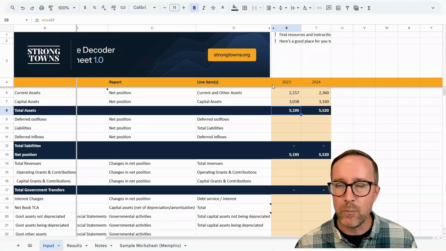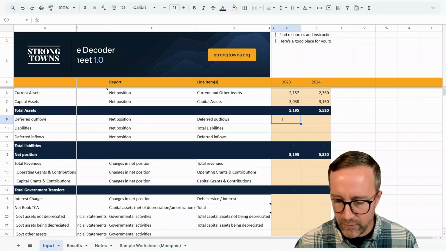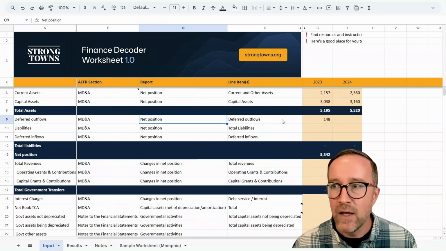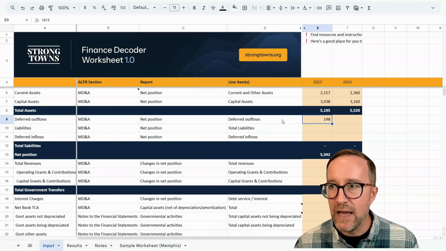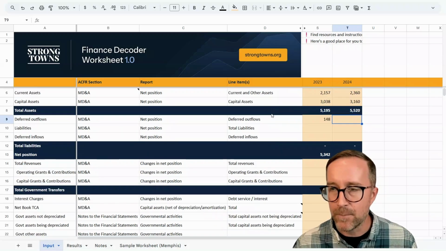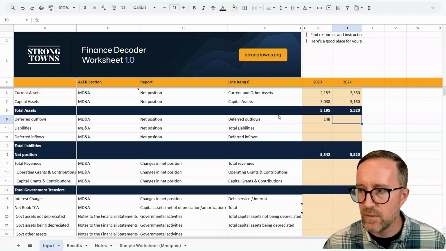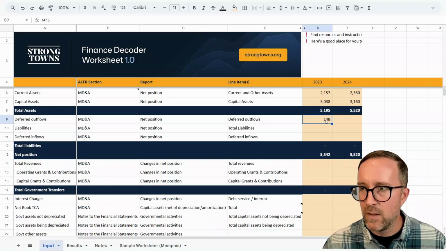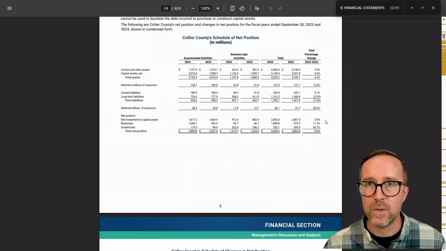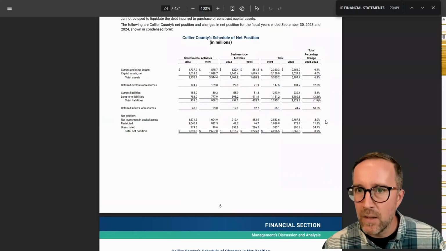So 147.5 is our next one, 147.5. You can see how it's still in the same section here, the MD&A under net position, under deferred outflows. And we're just going to drop this in to this space up over here. All right. Let me just move my little Zoom face over. There we go. I need my 2023 numbers. There we go. Okay, 2023. Let's find the deferred outflow is 131.7.